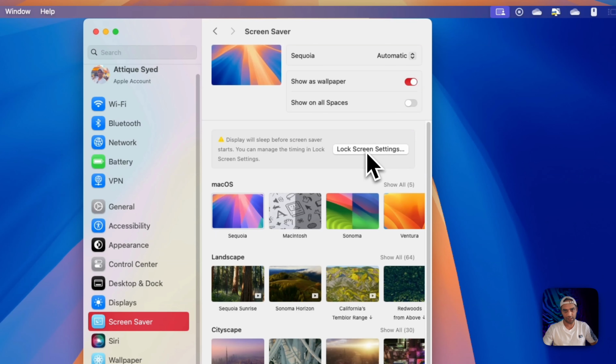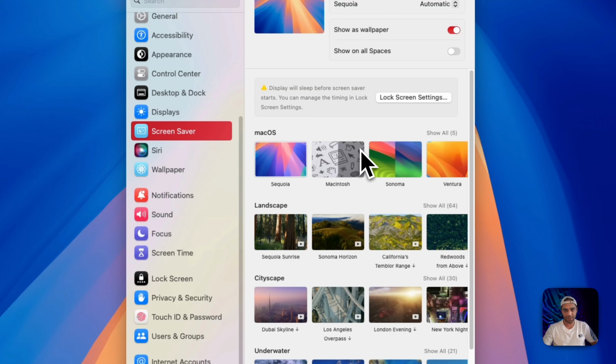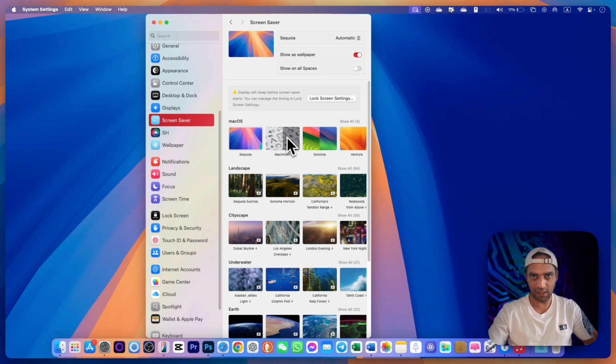And here are lock screen settings. Here there is one important thing, that now required password after screensaver is grayed out. I don't know if it's in my case or it's everywhere on this macOS Sequoia version, but it is what it is in my case. And here are different wallpapers, as I already discussed in my macOS Sequoia video.